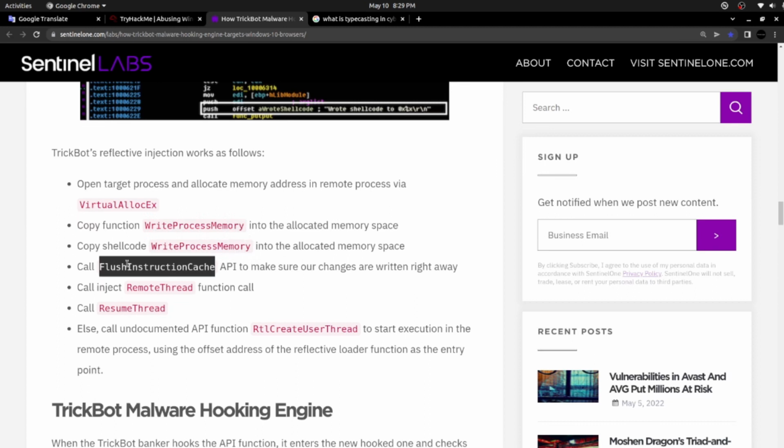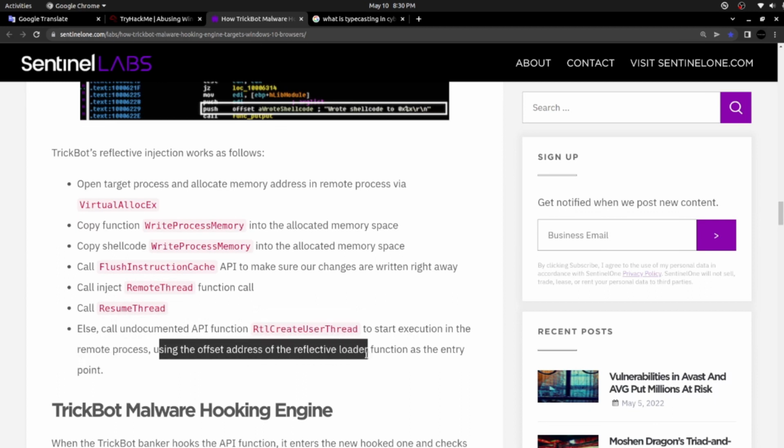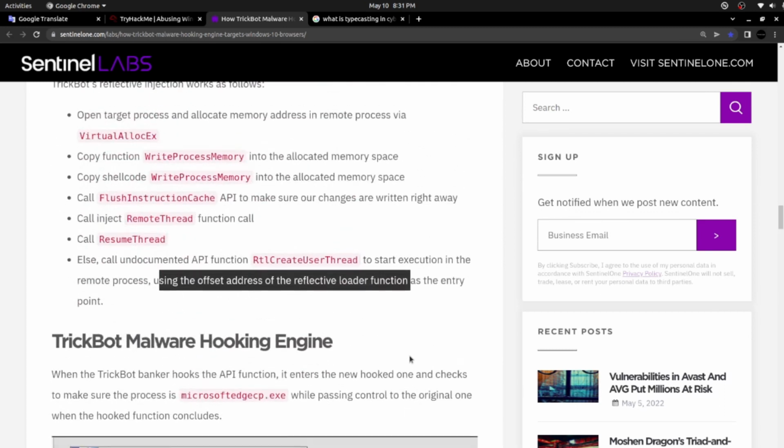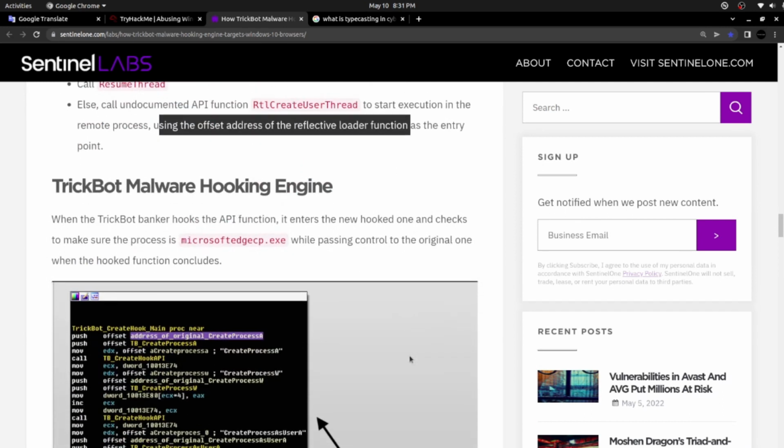The next one is an interesting, different one. The FlushInstructionCache API is used to make sure our changes are written right away. And the next one is calling inject remote thread. They are calling that remote thread function and also resuming the thread once they call it. And the last one, call the undocumented API function RtlCreateUserThread to start execution in the remote process, using the offset address of the reflective loader function as the entry point. Okay, it is a bit confusing, but you will get a high level idea about this.